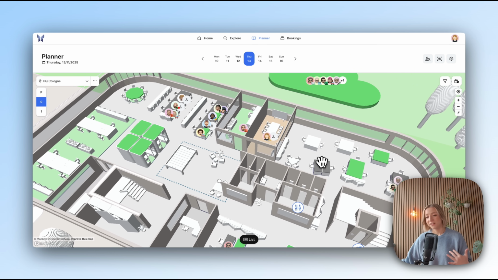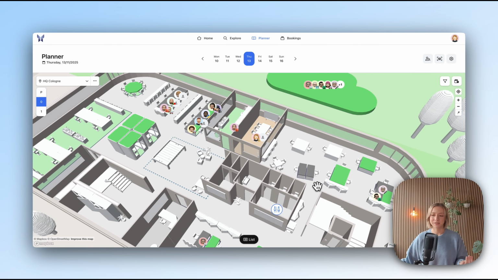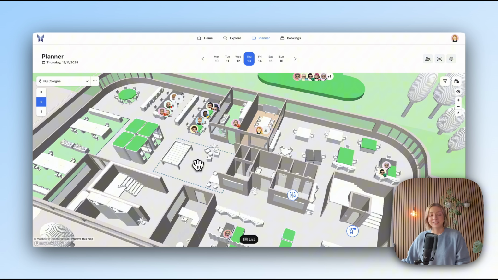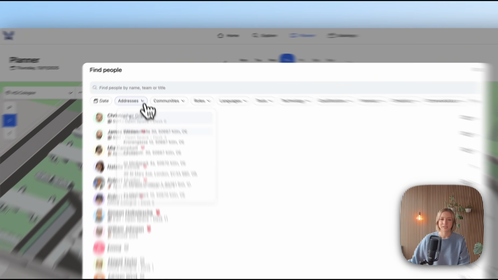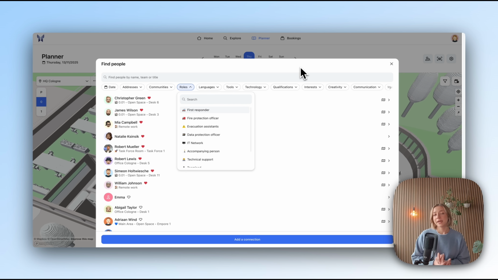So this map is very cool in terms of it's interactive, it's transparent, it allows you to see your colleagues, to interact and search for different skills and roles that you need to look for in case of an emergency, for example, or if you need to have a particular person that you need to talk to. And we can do that by clicking on this Find People symbol. Here we have a selection of finding different things, of filtering through different things, such as addresses, roles, and qualifications, etc. I can even go ahead and add people to my favorites list.